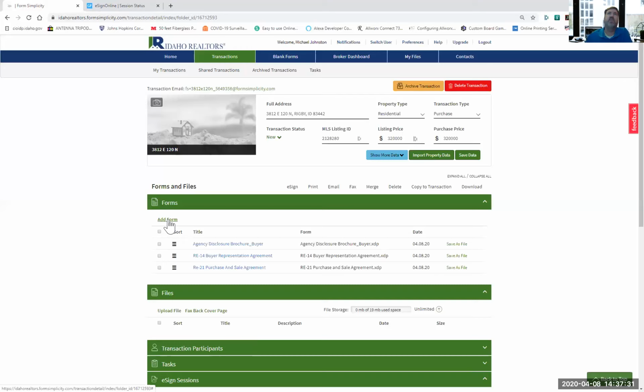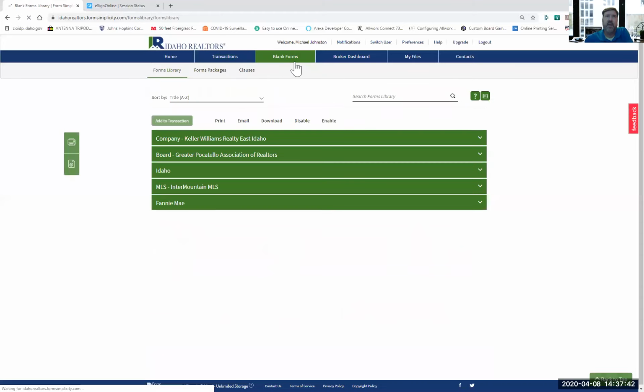Now, I'm going to go ahead and show you just the blank forms real quick. So if we come up here to blank forms, you can take a look at these, or you can print something off if you wanted to email a blank form if you needed to do so. Now, right now, I have more things in the library. Each one of you will be different. You'll have the company forms, which will show all the different things that we've put together. I'm part of the Greater Pocatello Association of Realtors, so I have their forms. Idaho would be the state of Idaho forms, so all of us have that. The Intermountain MLS, because I'm part of Ada County, Boise, those things, I have that one. And then Fannie Mae, and you should all have that as well.